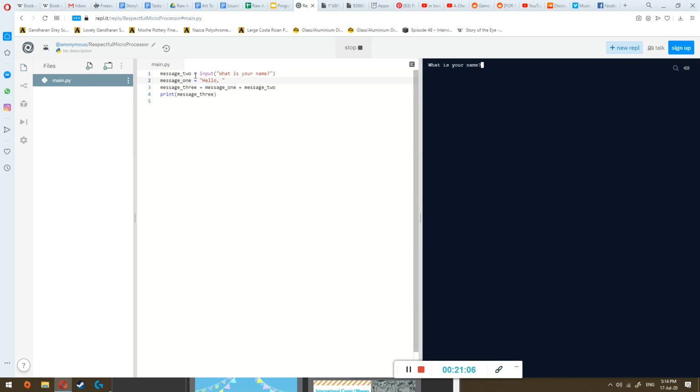So, yeah, the computer sees the equal sign. It knows we need to put something inside message 2. It looks to the right, sees input, so it knows that we're asking for a response from the person. It looks inside the brackets to figure out what question the person needs to answer. It takes this and displays it in the black box. So we have what is your name right now. So then now it's waiting. The computer stops. It waits for the person to respond and then press enter. So I write Mr. Chan and then I press enter.